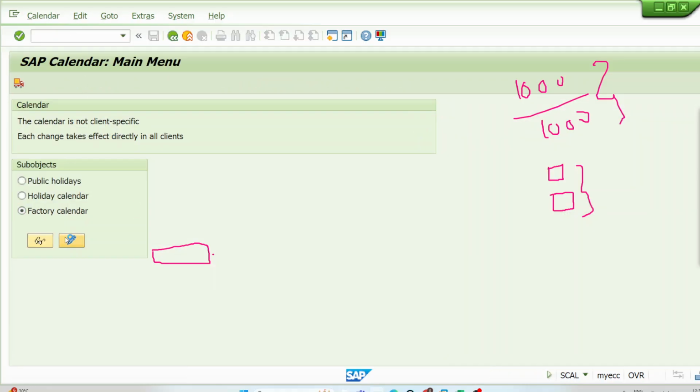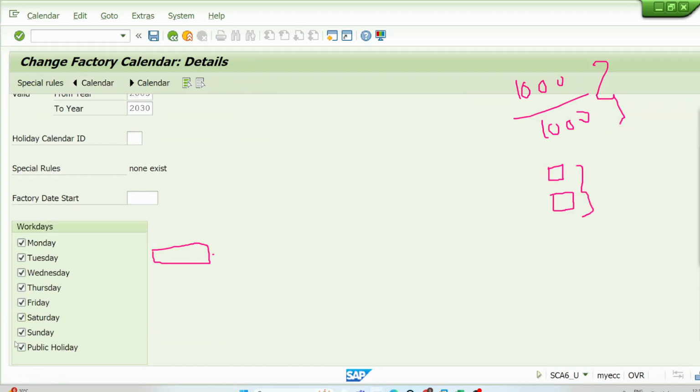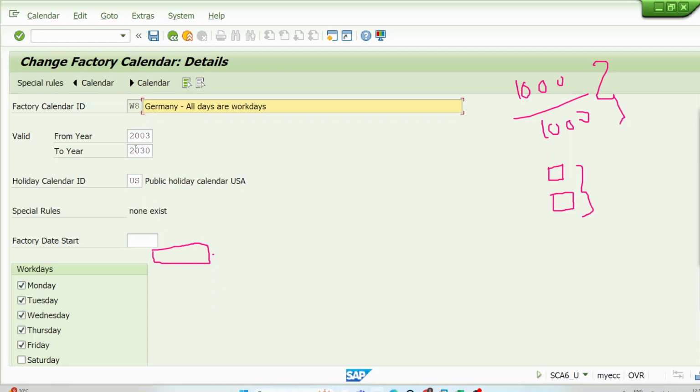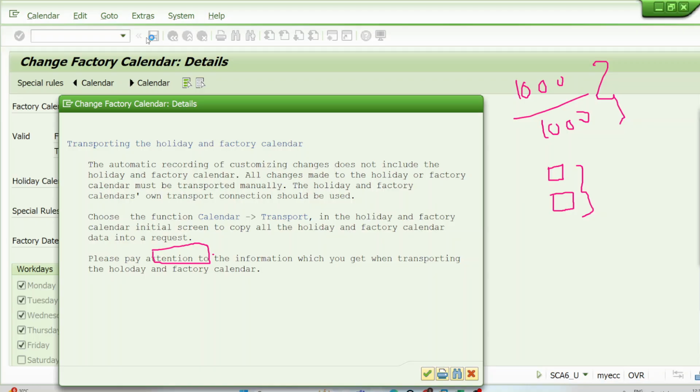So I'll just go to SCAL. I'll go to my factory calendar, and this is selected W8. I'll go to this. Now I have maintained all days as working. Now I'll say Saturday, Sunday are not working, and even on public holidays. So I have to maintain some holiday calendar. I'll maintain it. I will save.